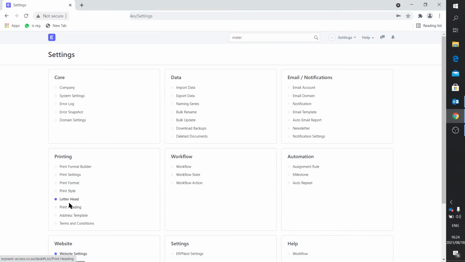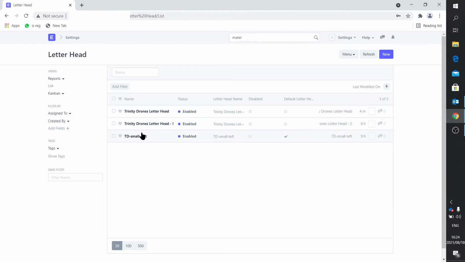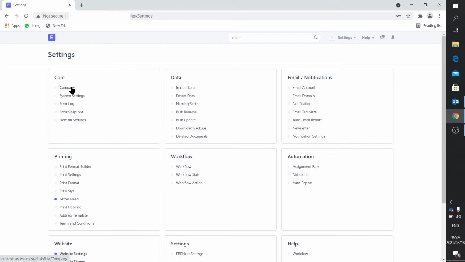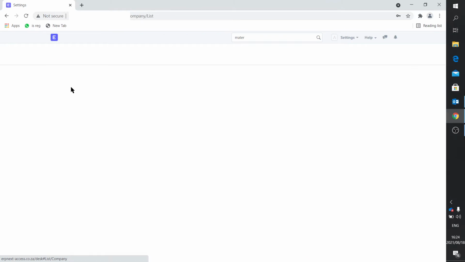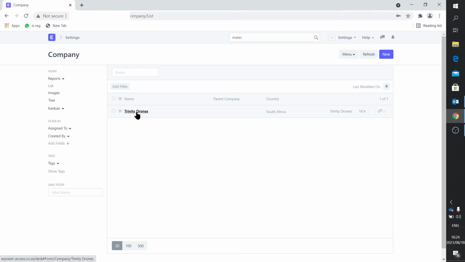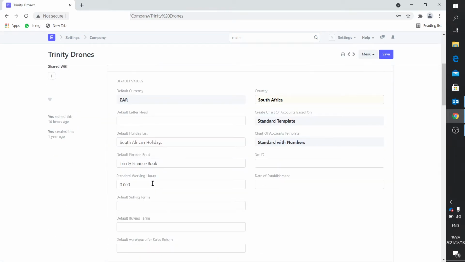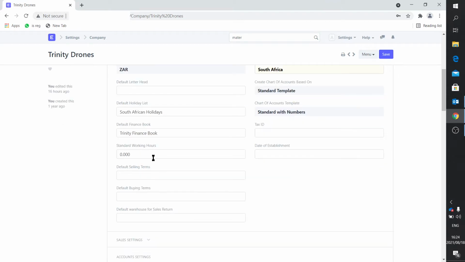Now, I did actually highlight this on the setup video. You set up letterheads. Well, there's always a default, and of course, those are configured under the company settings. If you go to company and you select the company, in this case only one, you'll see there's a place where it says, where is it now? Default letterhead.